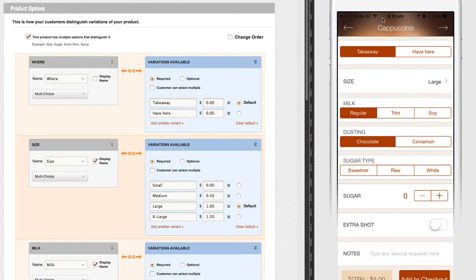Over on the right hand side I've mocked up an iPhone so you can see what that is going to end up looking like. So takeaway and have here both appear here as buttons. Takeaway we've set as default, so you can see that the takeaway button is already selected and the option is required, and so a user must select either takeaway or have here. They don't have the option to unselect one or the other.